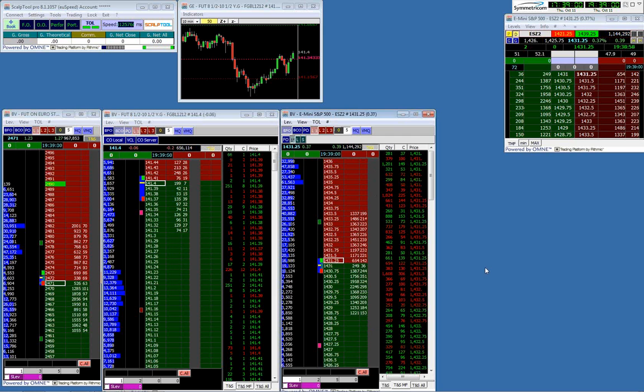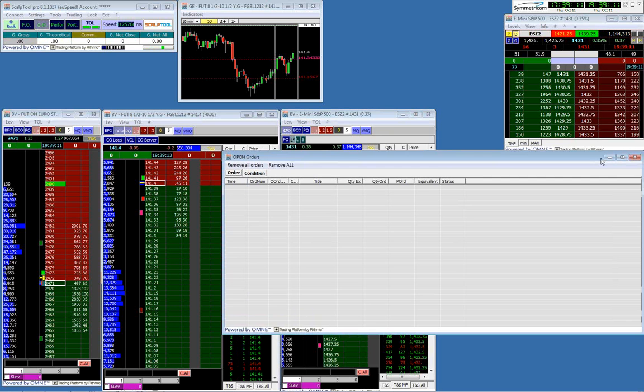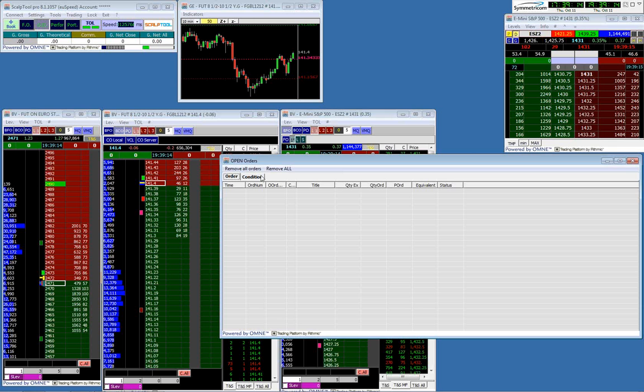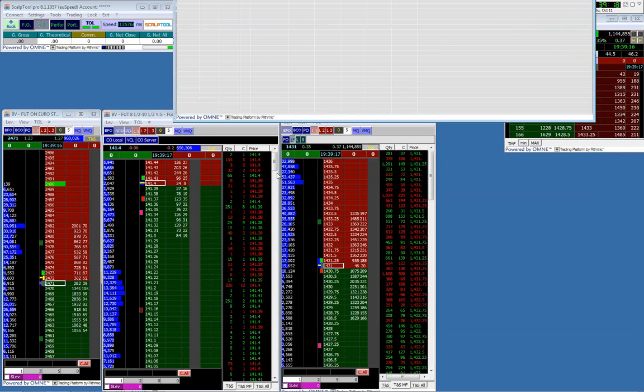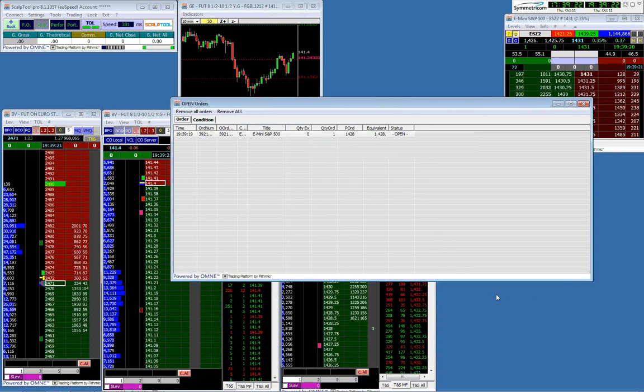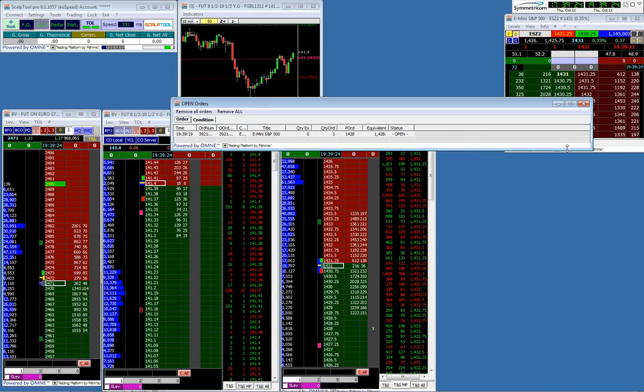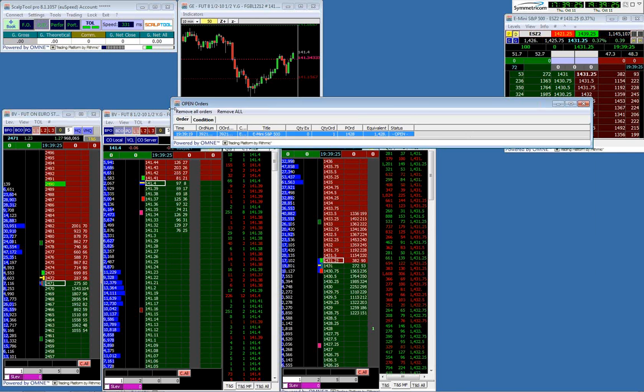How do you see the orders you have in the market? From the main control center for the ScalpTool, if you select Open Orders, a list will immediately appear with all the orders you have in. Let's say we want to place a bid at 28, and it's done. You have your order, status is open.